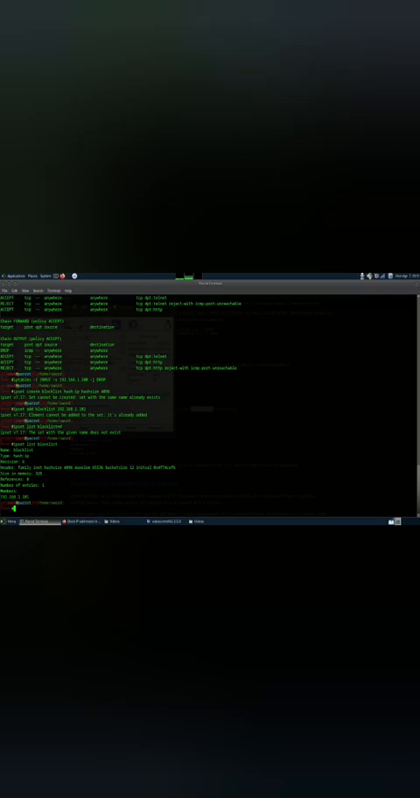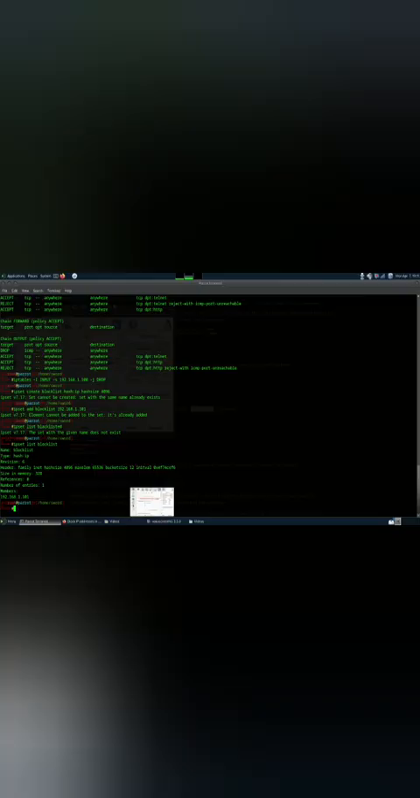So this is the main thing for adding rules by using iptables in Kali Linux, and that's it. Thank you for giving me this opportunity.